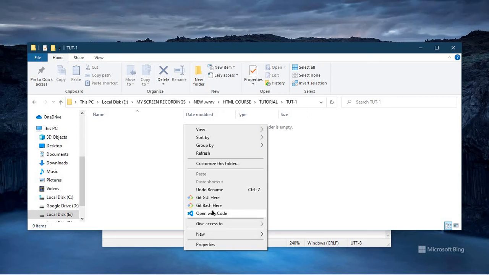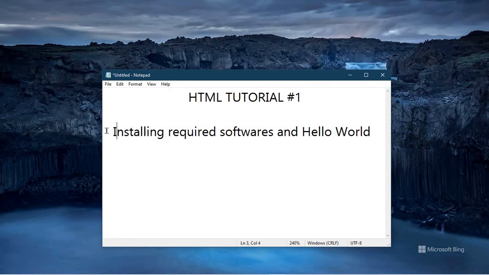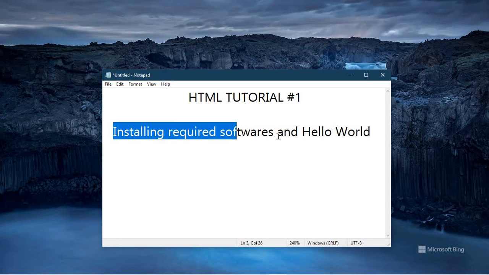If you don't see this option, just make sure that while installing you checked all the 4 boxes that come on the screen in the installer, so you will get that. So open with VS Code, or you can open it manually by first opening VS Code and then opening that folder. So both ways will work. So we have installed the required software.